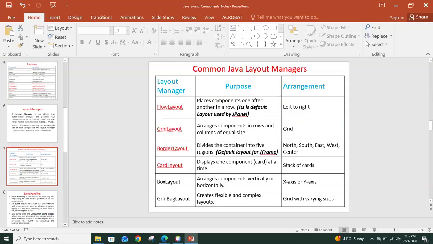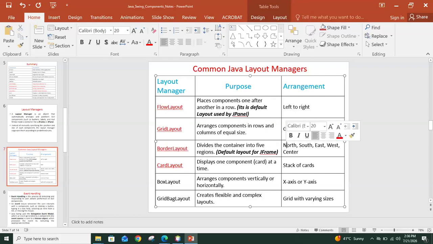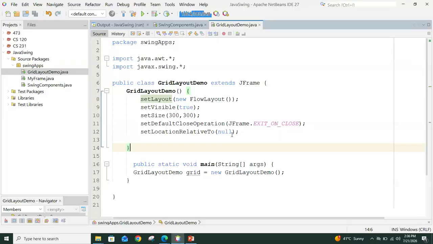Now for example, you want to arrange the components in five regions, five places. You can say five regions, that is north, south, east, west and center, right? And this is the default layout for JFrame or window. So this is in this example here.